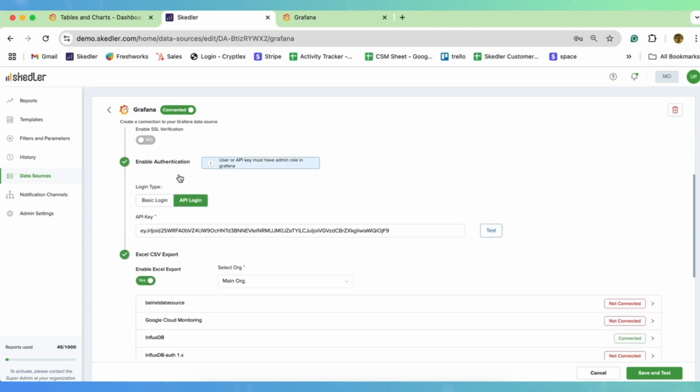Now let's talk about enabling authentication. Skedler provides two login types. The basic login, where you can provide your Grafana username and password. Otherwise, you can provide an API key.